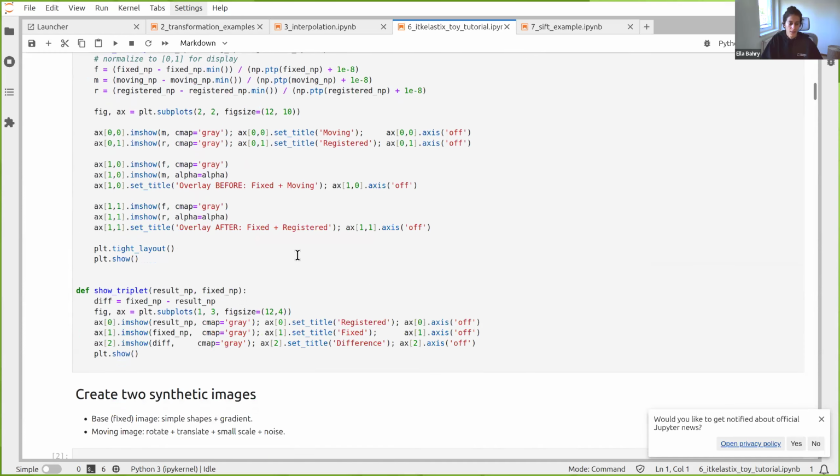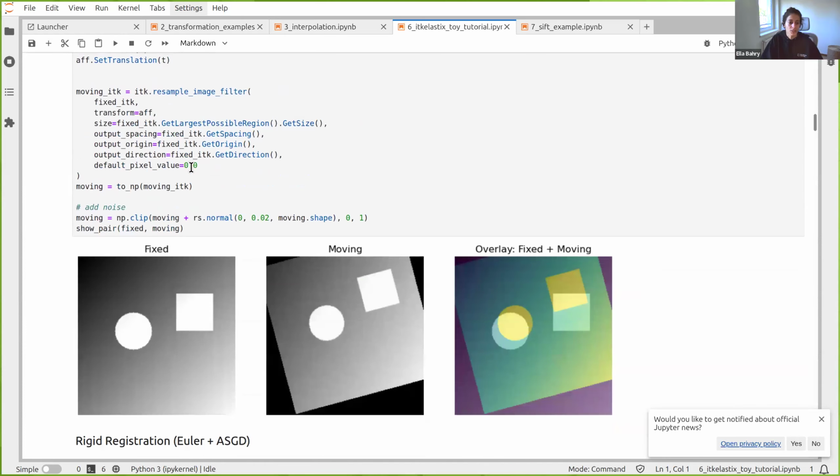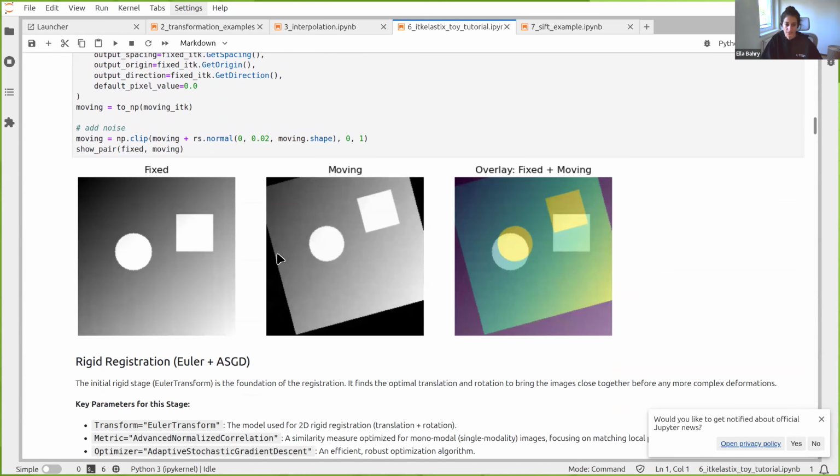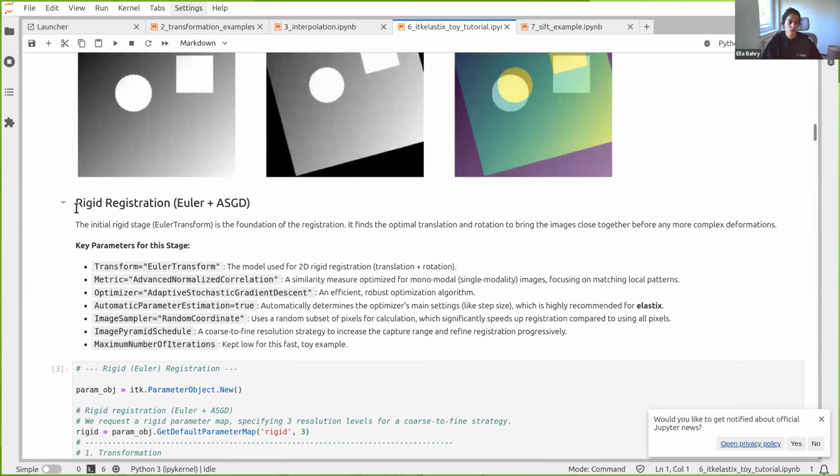So first, I just have helper methods to show me my two images. I have my fixed image and my moving image. I created synthetic data to make it very fast and simple to explain. And if I overlay the images, I see that they don't align well. First, I'm going to show you how to do rigid registration, meaning only translation and rotation. And we need to define different parameters for ITKElastix to decide on how to do the registration. So Euler transform, for instance, for rigid, it's just a type of rigid registration approach. We are going to use the normalized correlation coefficient here. The optimizer is going to be a stochastic gradient descent.